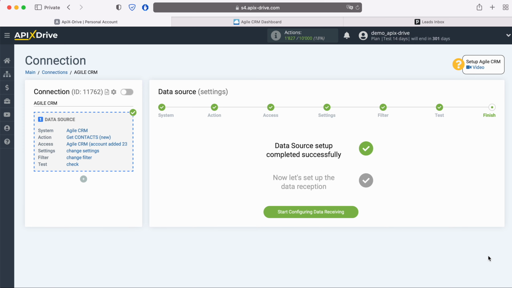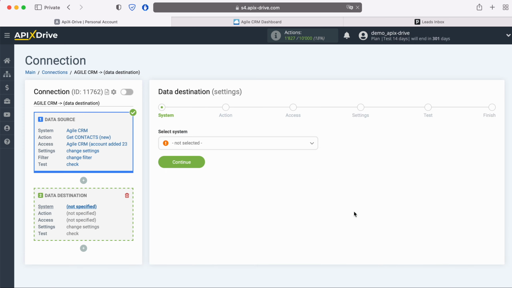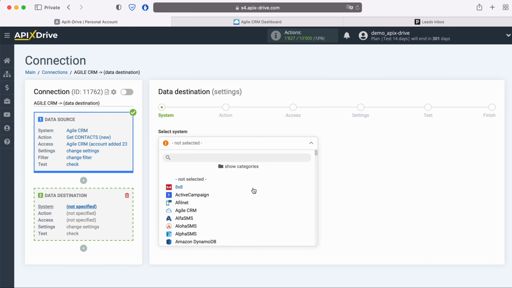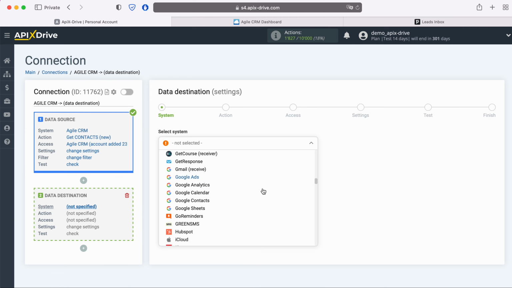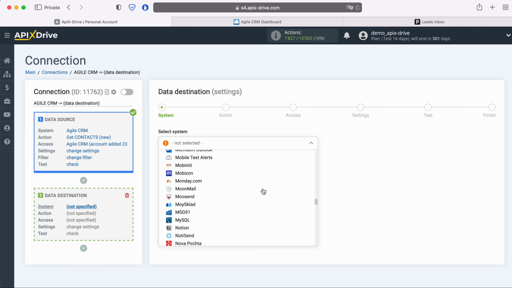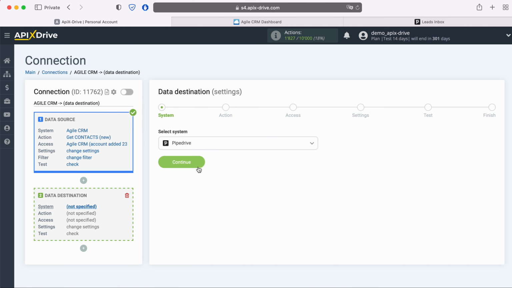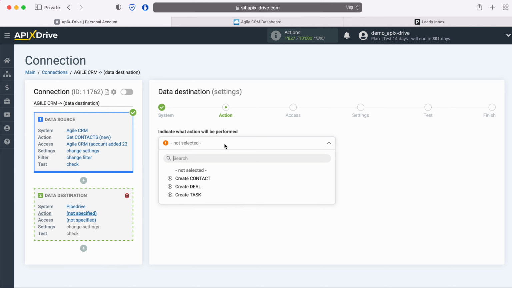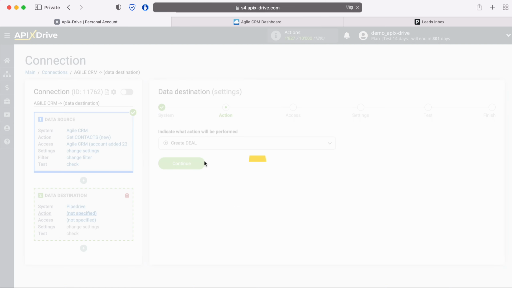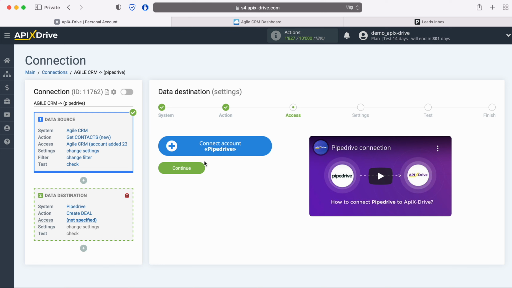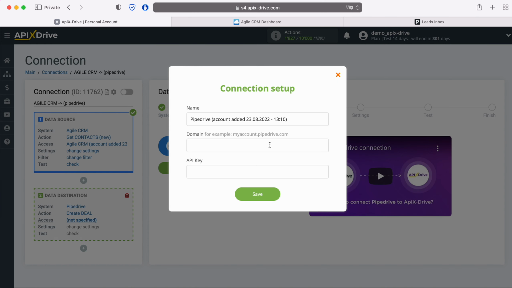Now you need to go to the data reception settings. Select Pipedrive as the data receiving system. Next, you need to select an action. Create deal. At this point you need to connect your Pipedrive account to the ApiX-Drive system. In this window, you must specify the domain and API key.